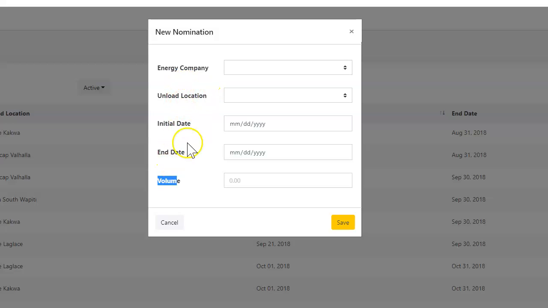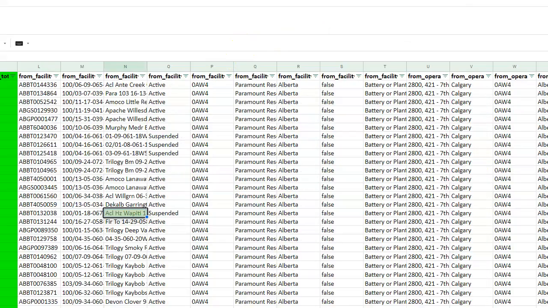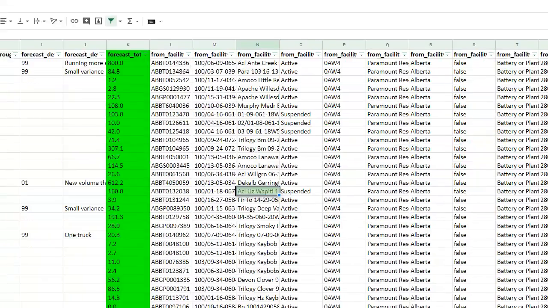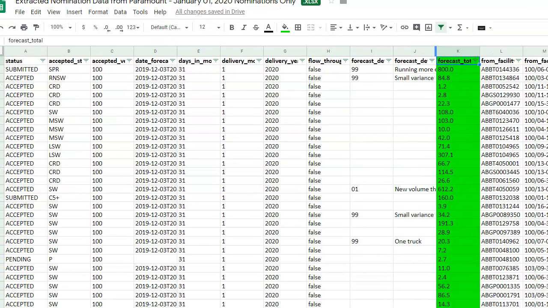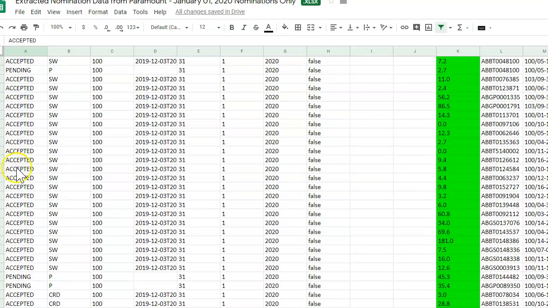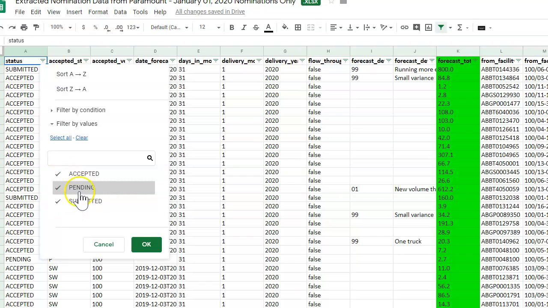So initially, looking at this data, I think the volume is this green bar that I highlighted in green because it says forecast total. So I'm guessing that's the volume. I'm thinking that for status we should probably be looking at accepted, but I don't want to filter that right now. But just in case, so you know how to filter it, it's like here. Okay.